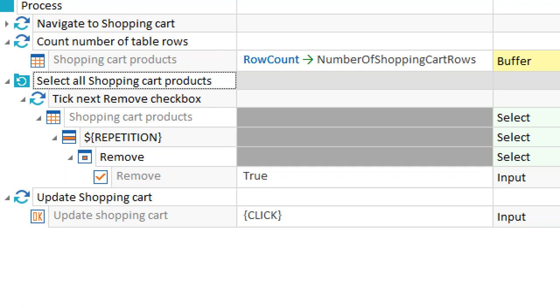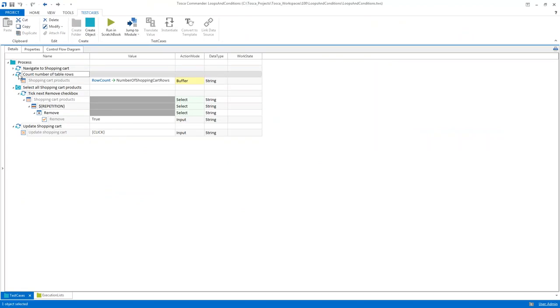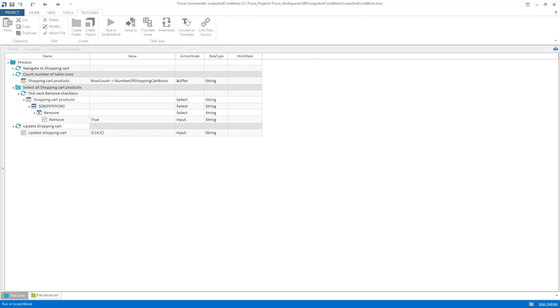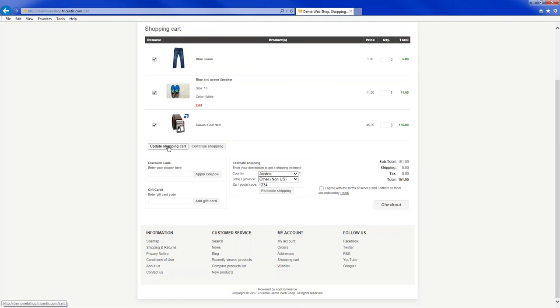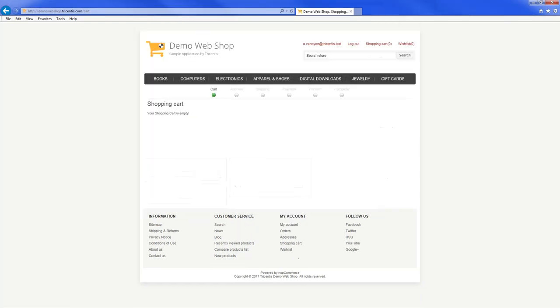If I have only two, I have only two repetitions. Afterwards, by using the command repetition, I tell Tosca to exactly use the corresponding row, and finally I click on the update shopping cart. So let's now execute those three steps. As you see, the table has been cleared.